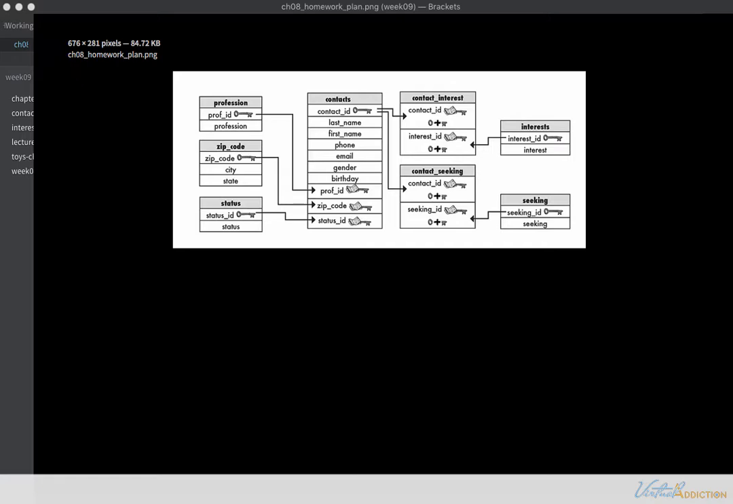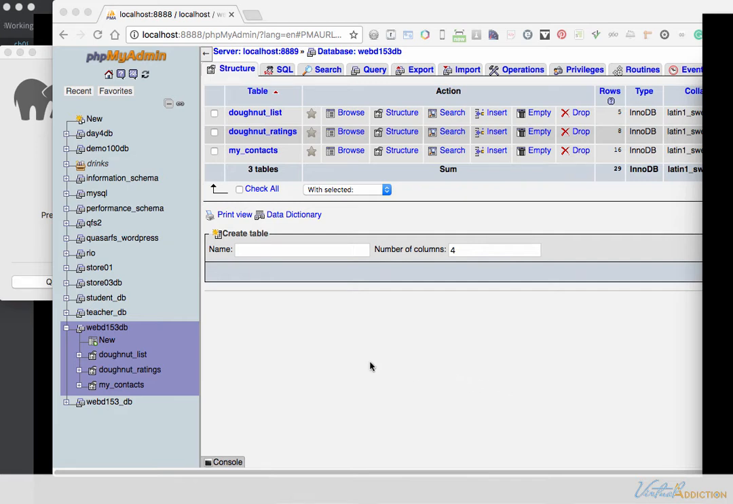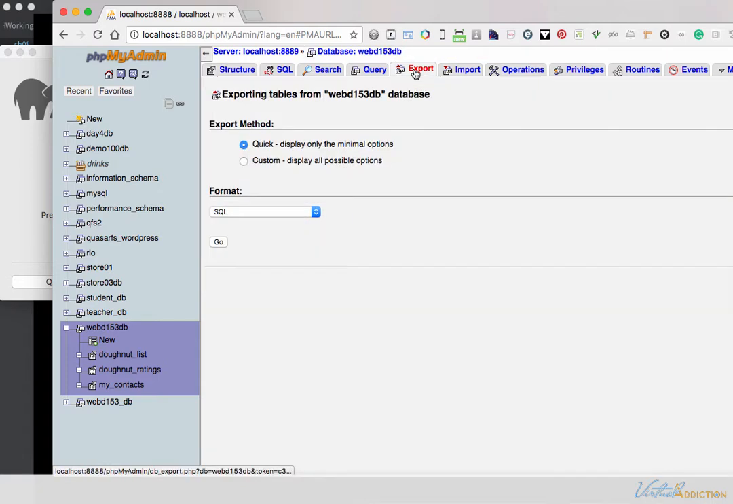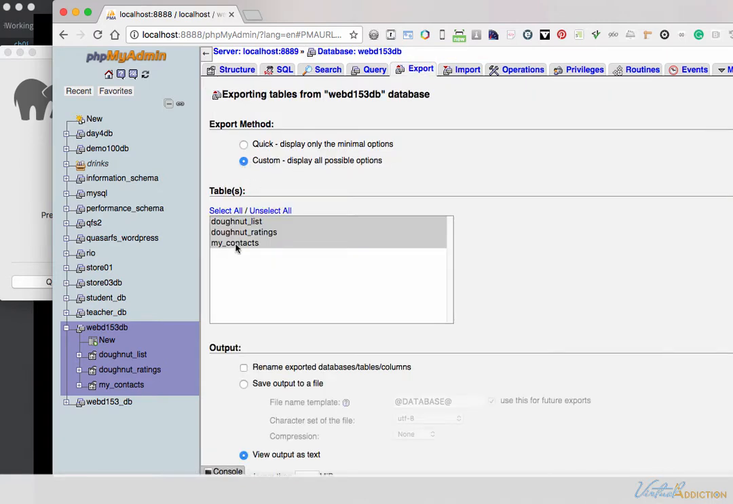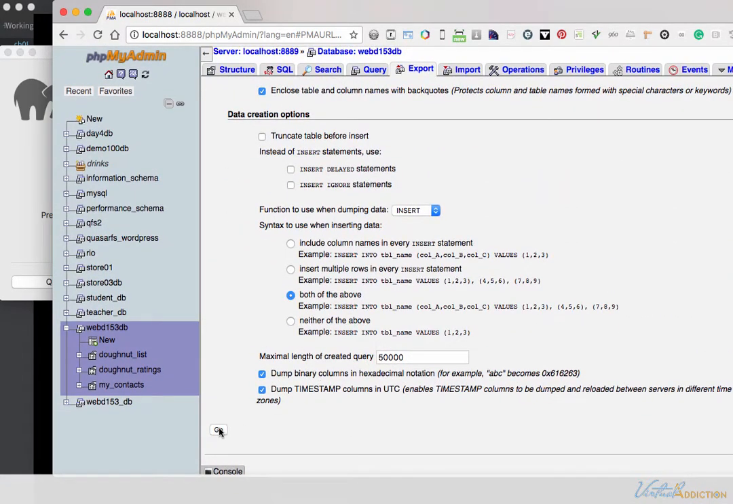In order to do this, you're going to need to start up XAMPP or MAMP. You'll start your servers, and you'll probably want to open up phpMyAdmin. You're going to want to go into your WebD 153 database, and export out your myContacts table. So I'm going to go to my export. I'm going to choose SQL. I'll do custom, and I'll just select myContacts, and click the Go button.